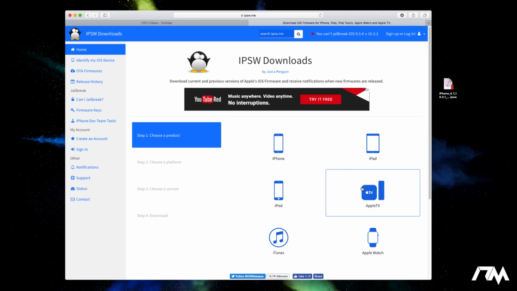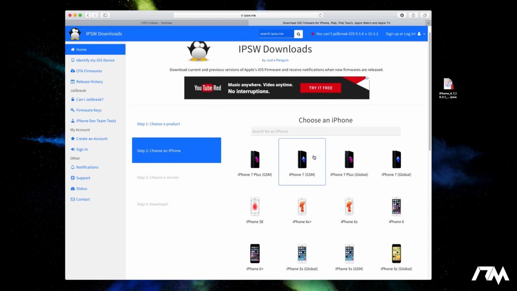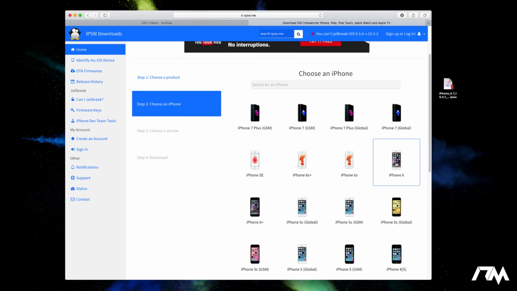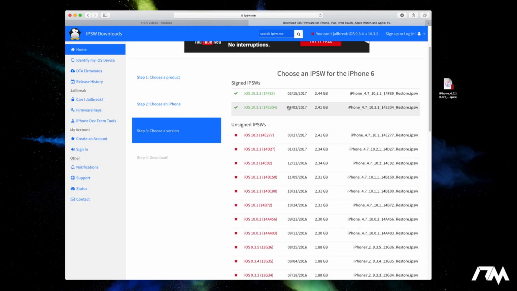So what you're gonna wanna do is first off, choose which product you're downgrading. So I am doing an iPhone. Of course, choose whatever you're doing. I have the iPhone 6. And then right here, as you guys can see, it shows you which firmwares Apple is still signing. So they currently are still signing 10.3.2 and 10.3.1. That's what's gonna allow us to downgrade.